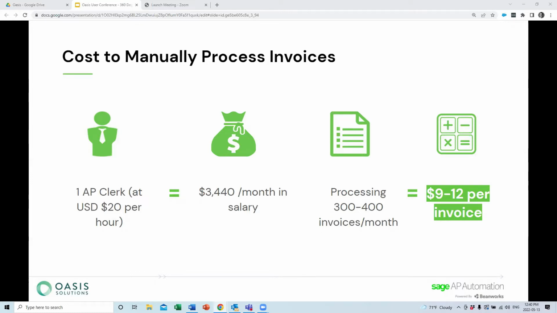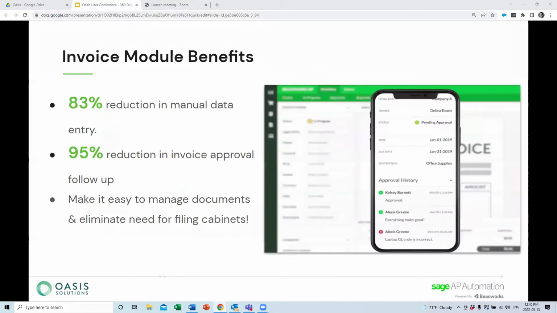We also have an ROI calculator tool on our website at beamworks.com, or you can get that through your partner Oasis that helps you calculate your ROI from AP automation. So take a look at that if you're interested.